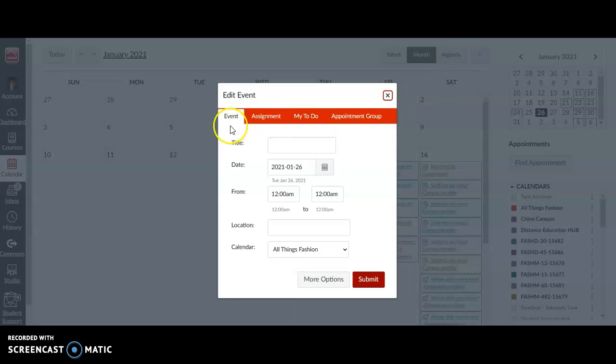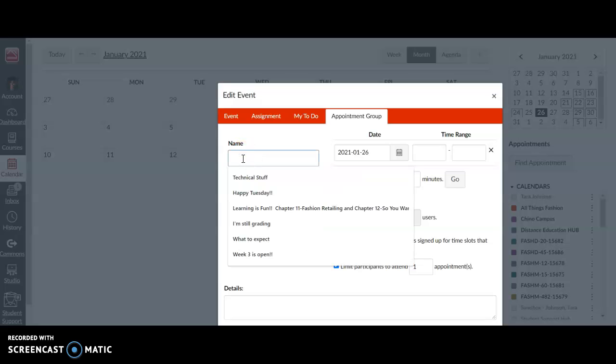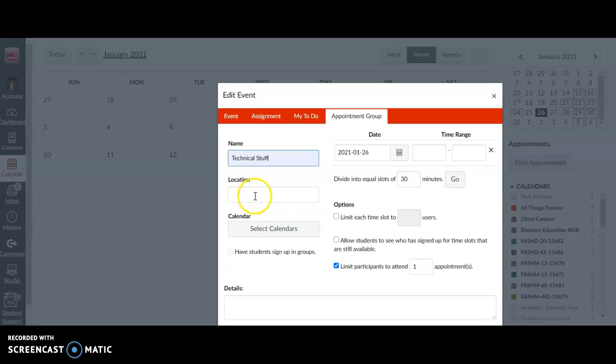Once that opens up, go to appointment group. Click appointment group, and here's where all the magic happens. First you need to name it whatever you want. I'm going to call it technical stuff, just for purpose. And the location, where you want it to be, via Zoom. Here you can put via Zoom and then put your meeting link down here, or you can just put your meeting link there, whichever you prefer.